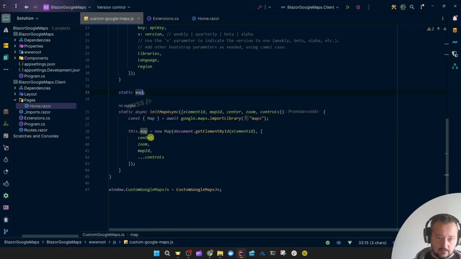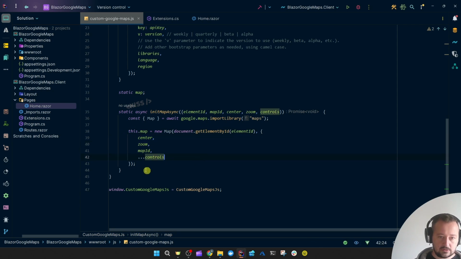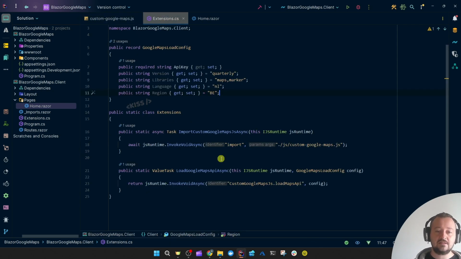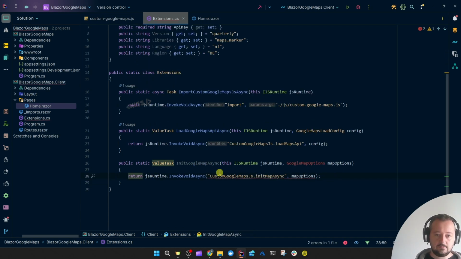Then we're going to initialize a new map, fill it in this property, get the element by ID. So now we need that HTML element to actually exist before we invoke this method. Pass down the center, the zoom, map ID, controls, and that's about it. Now we can make an extension method to invoke that JavaScript method. So our extension method, init Google Map Async on the JS runtime, invoking that init map async, that new JavaScript function. We're going to need to pass the parameters.